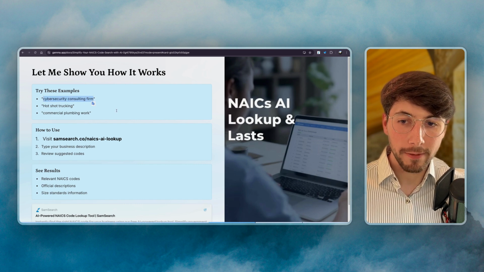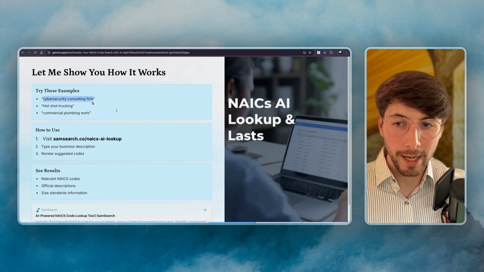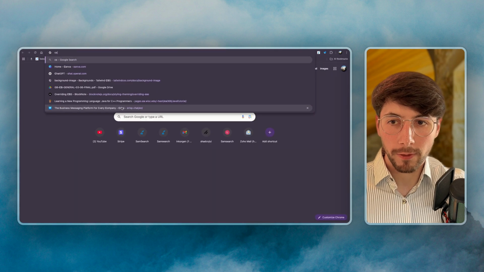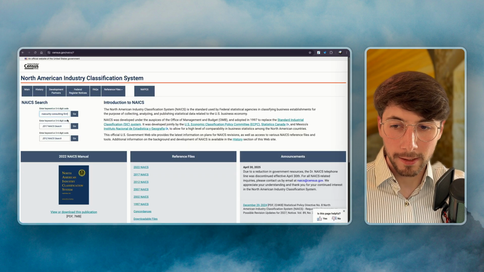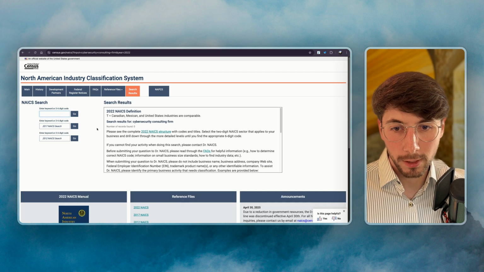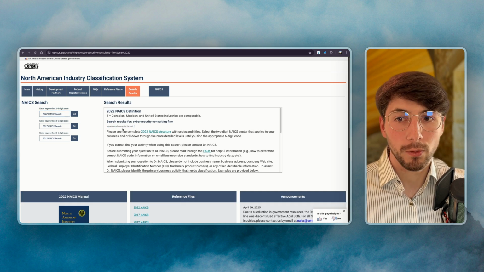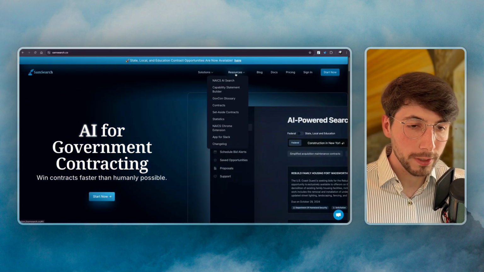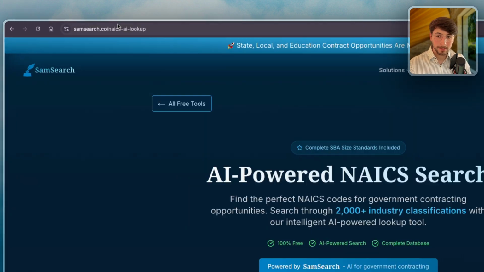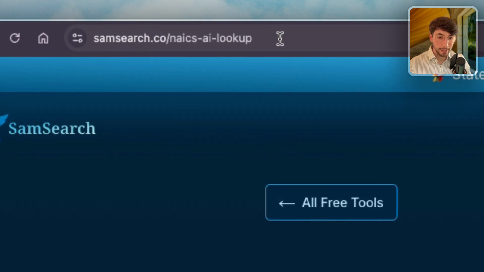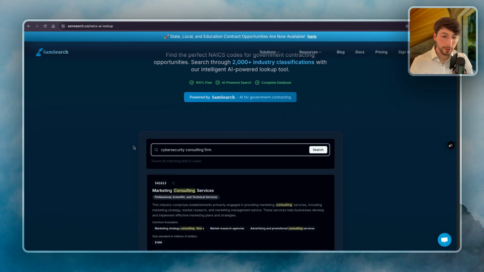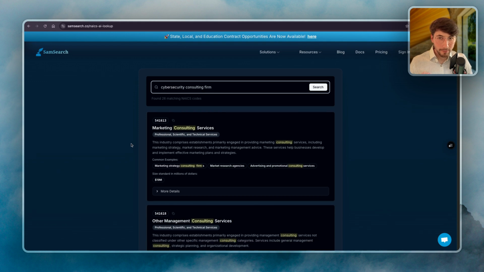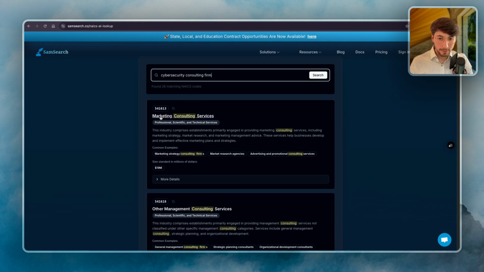I will make a very quick comparison. As an example, I have this query, cybersecurity consulting firm. If I go to census.gov and I try to search for security consulting firm, I get 0 results. And if I head to samsearch.co, resources, NAICS AI search, or samsearch.co/NAICS AI lookup, I can paste the same query here and you'll see I get a very clean search result with the NAICS code. I can just copy it, as easy as that, and now I am able to paste it.